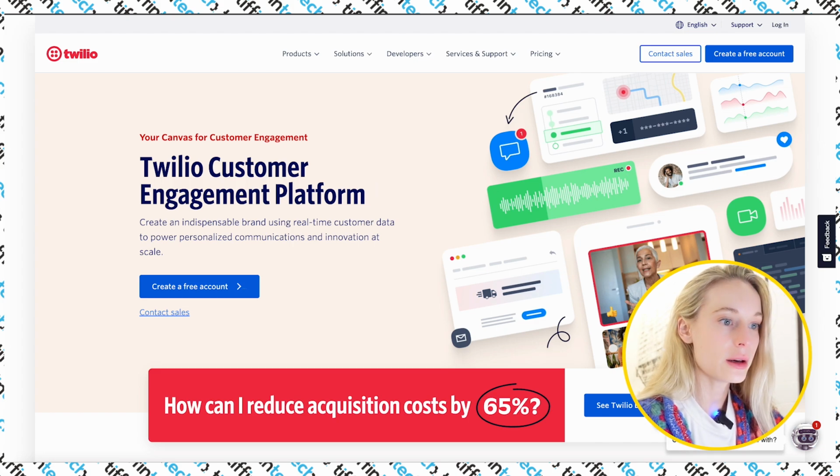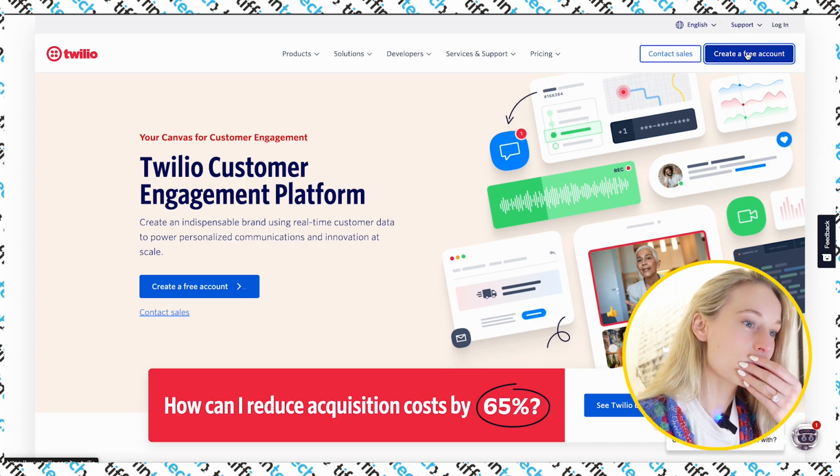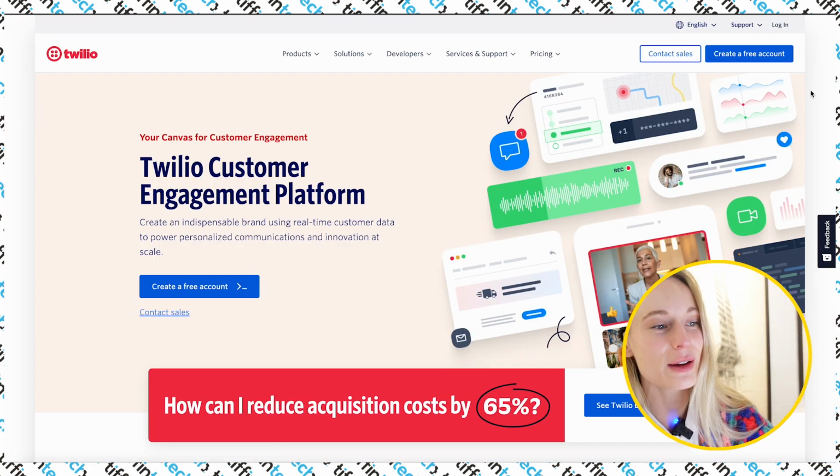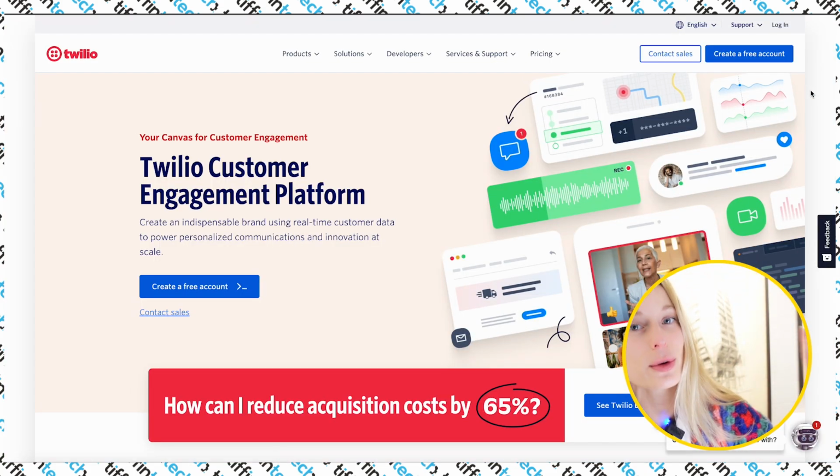I'm gonna go here to Twilio and create a free account. I forget if I have one. I think I have one. Give me a sec here. If you already have one, log in. If you don't, create one. Okay, so I got my Twilio account set up, which I'm not gonna share with you at this time, but just make sure you are logged into a Twilio account.